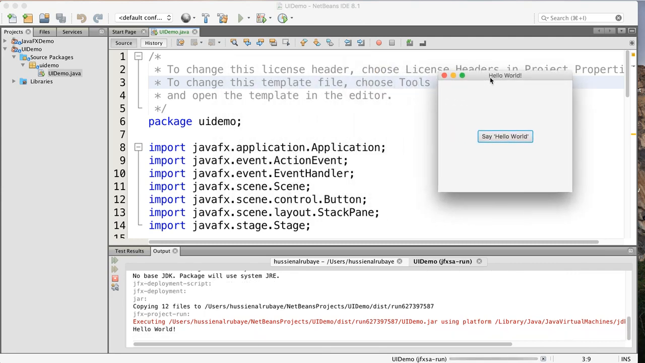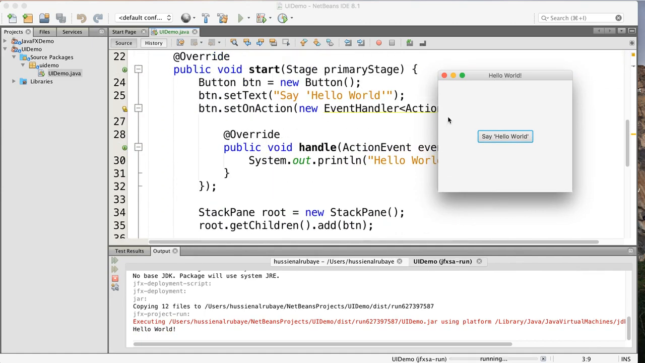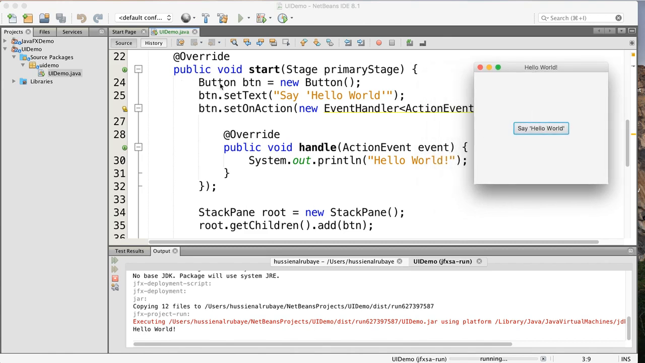So how does this one work? Let me go through the code and teach you everything. Here I have a start method. Here I have a button. To work with this button, first of all, in line 24, you see I defined btn equal to an instance of the button.